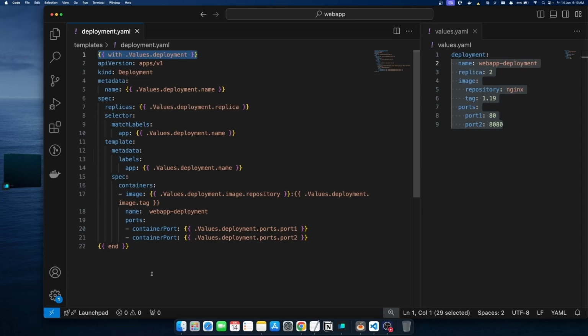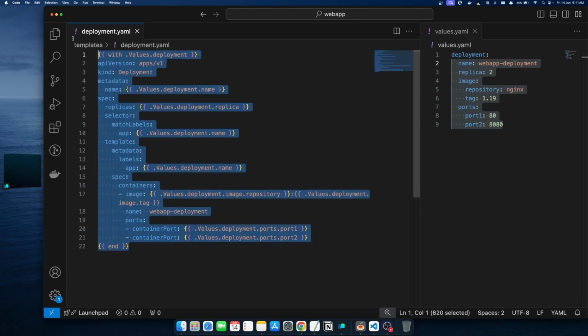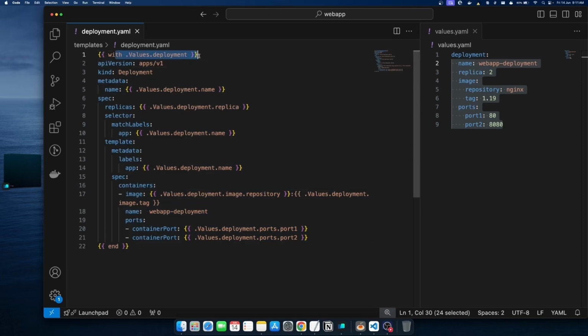And as we already know, when this template file is rendered, all our statements like if-else statement or with statement are executed, and in the end, spaces are left in place of these in the YAML file. To remove white spaces, we can add a hyphen after the curly bracket. And as we have set a with statement where we are setting the scope for .Values.deployment for this file.